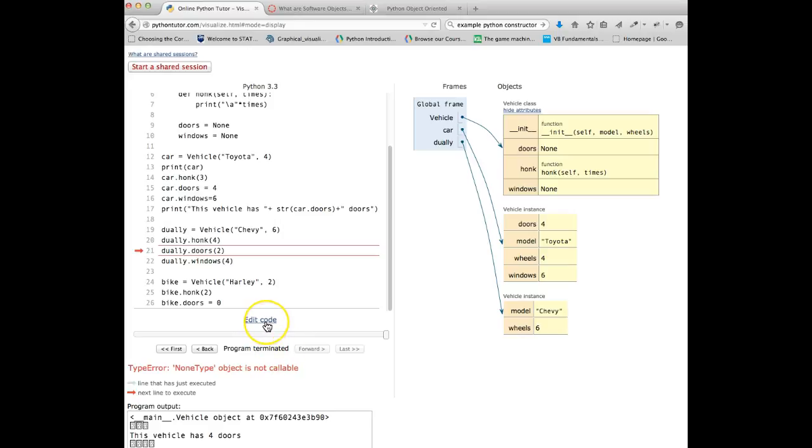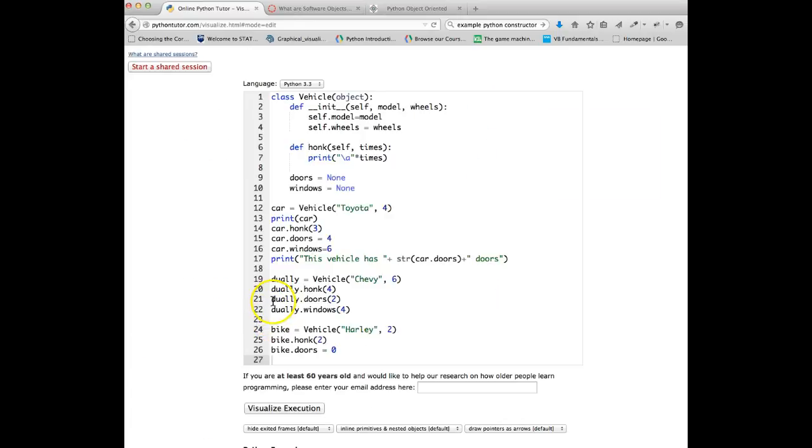Let's go back and look at what our problem was. Dually doors. Did I write this wrong? Dually dot doors equals, oh, I put parentheses around it. Why weren't you guys yelling at me? You probably were. If we'd been in class, you'd have been yelling, going, Laura, what are you thinking? It's all right. There we go.